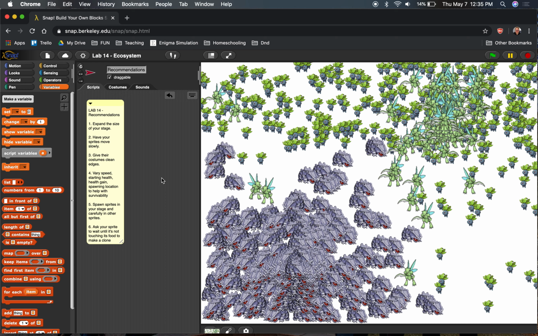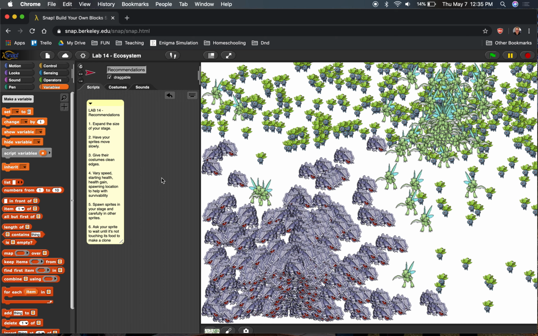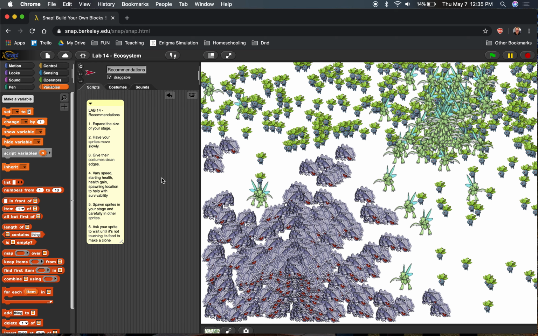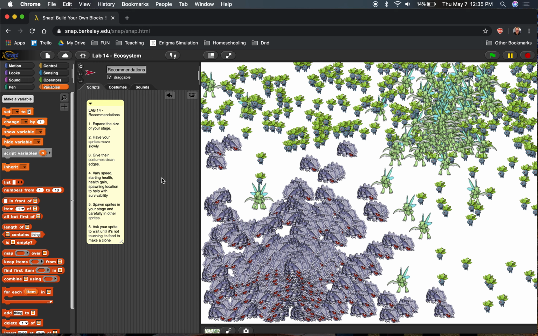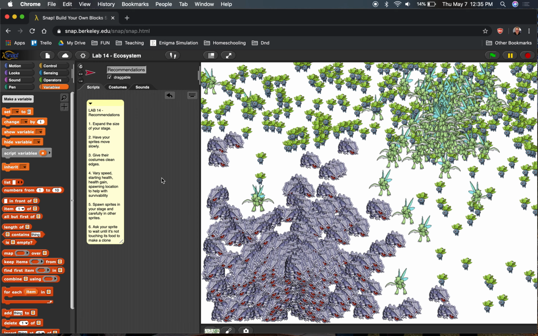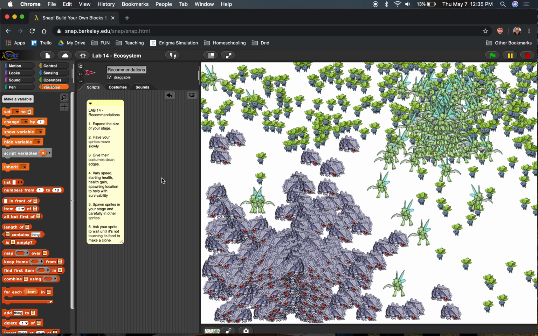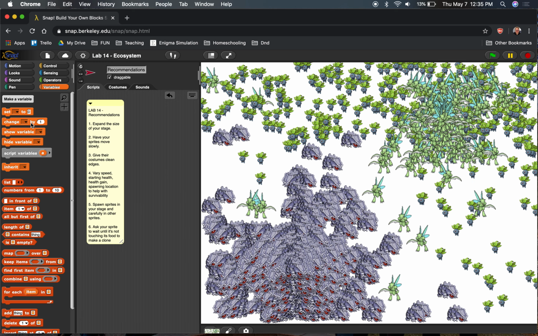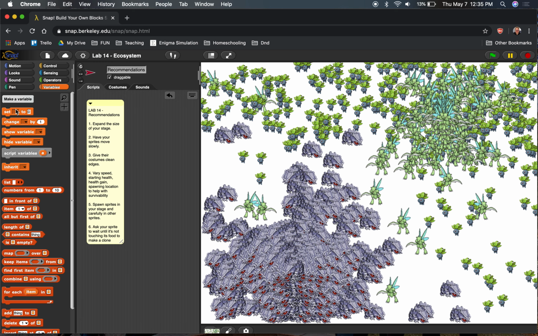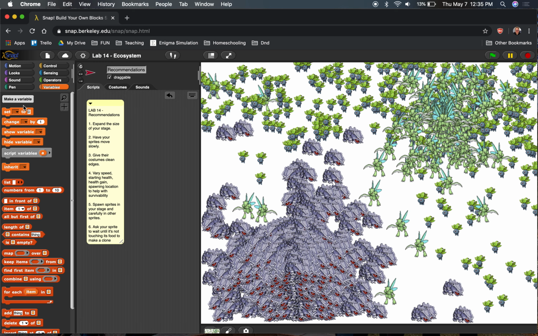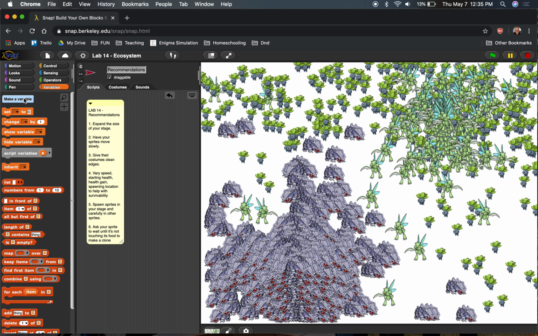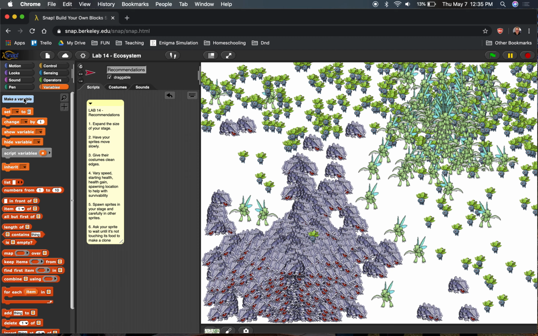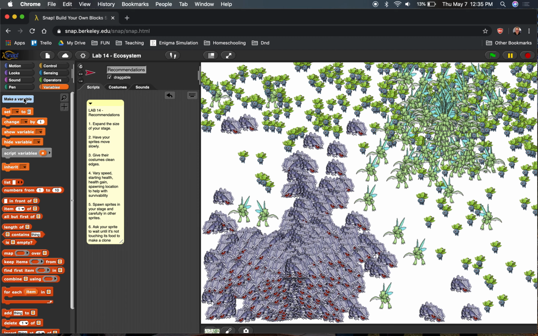To get everything to balance correctly, you want to vary the speed, the starting health, the health gain, the spawning location, to help with survivability. So what does that mean? Well, we want to give every individual sprite their own variable, their own health. Not plants. Plants don't have a health. They just get to exist forever.